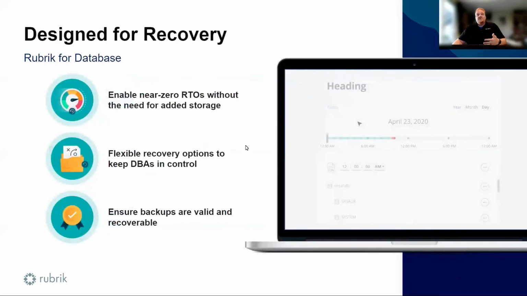We're also designed for recovery. We're enabled to do near zero RTOs without the need for added storage. We have flexible recovery options. And then we ensure backups are valid and recoverable.